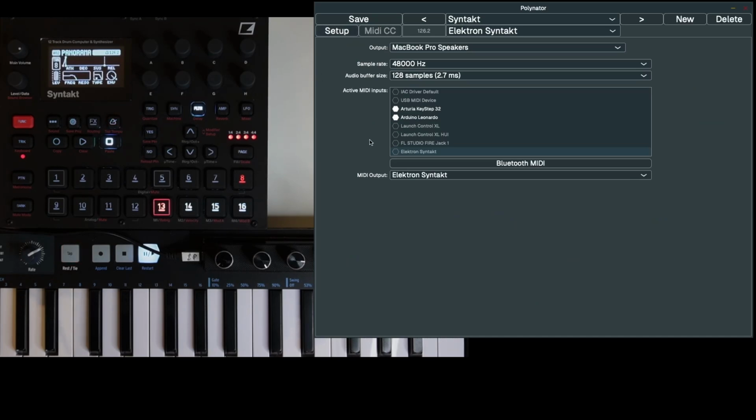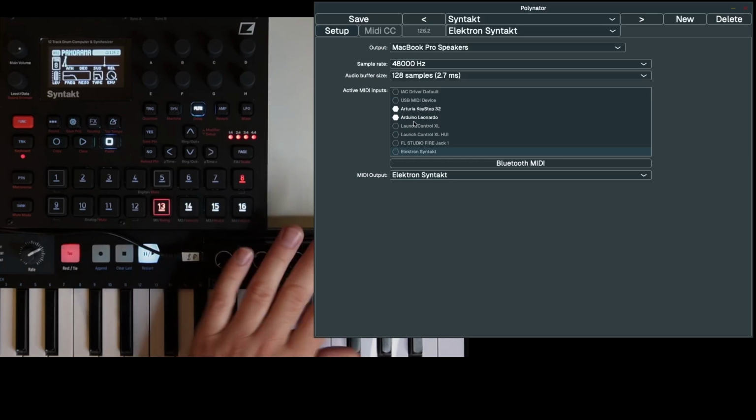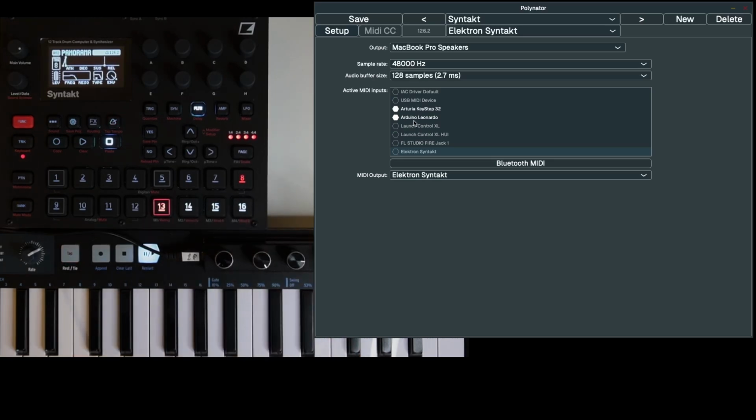In setup, we have our MIDI inputs and outputs. Here you can see I have the KeyStep 32 setup. Arduino Leonardo is the name of this little bad boy. It's an 8 dial MIDI device that's custom made in Finland. I will link in the description to it. And the MIDI output is, of course, the Elektron Syntakt. So that is actually the basic setup.